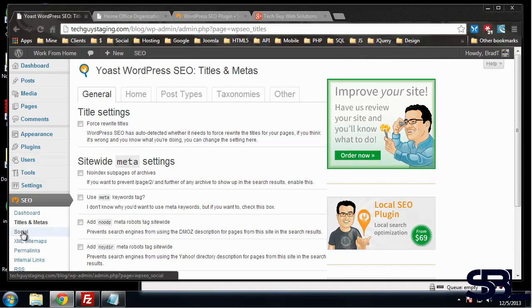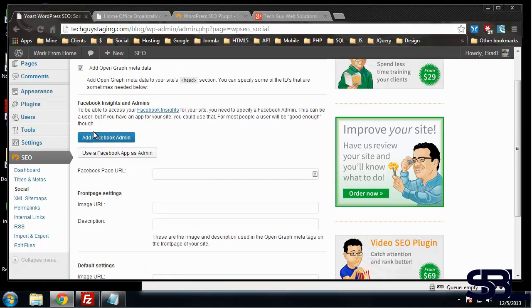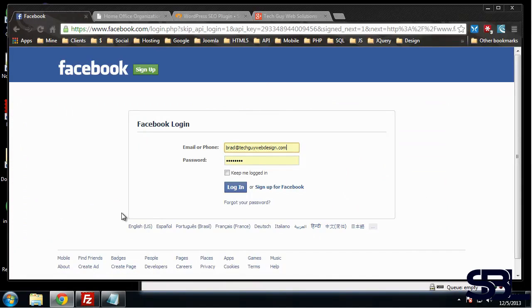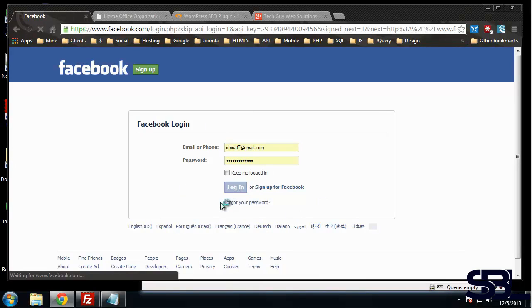So the next tab we have is the social tab. We'll click on that, and this is all to do with social network integration with Facebook, Twitter, and Google+. The first option you want to keep checked is to add Open Graph metadata, which will go in the head section of your website. And you can either add a Facebook user as an admin, or if you have a certain app, you could actually add the app. So let's click on Add Facebook Admin. And I'm going to use my Eduonix Facebook account.